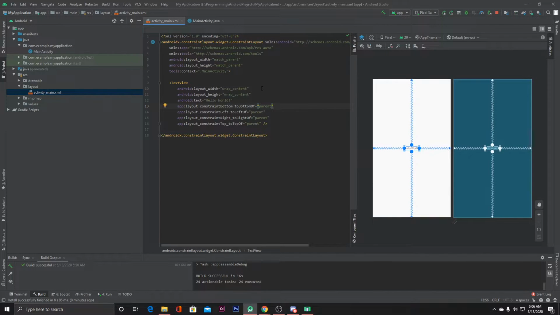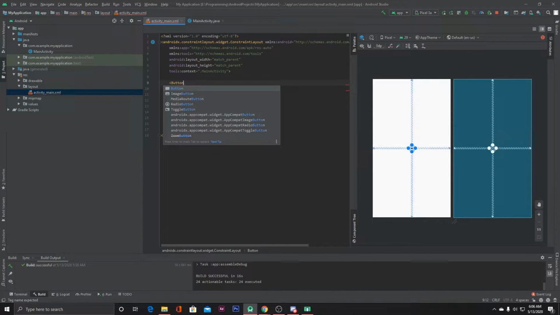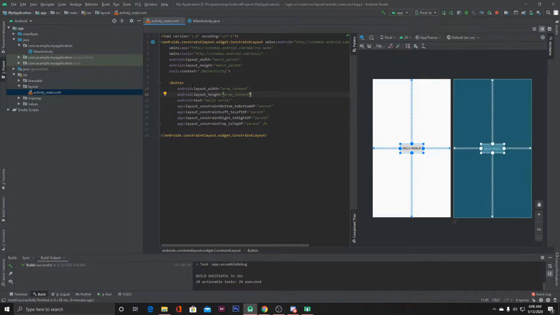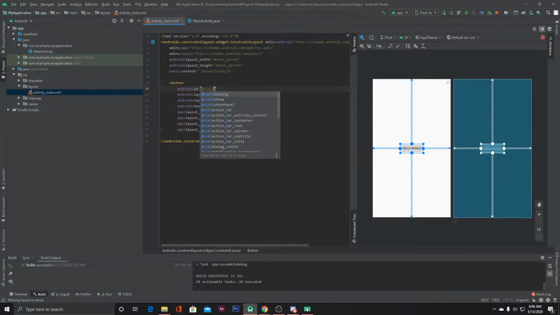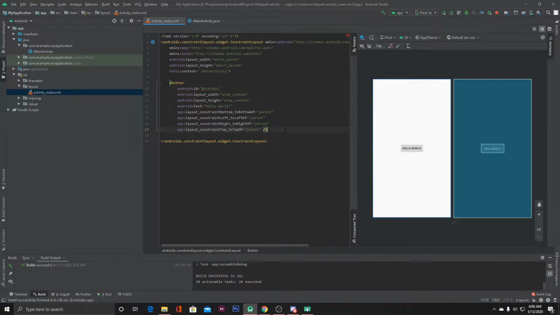So in the main activity, let's change this text view to a button, and give it an ID, btn, and let's change the text to button. So our first activity's layout is ready.